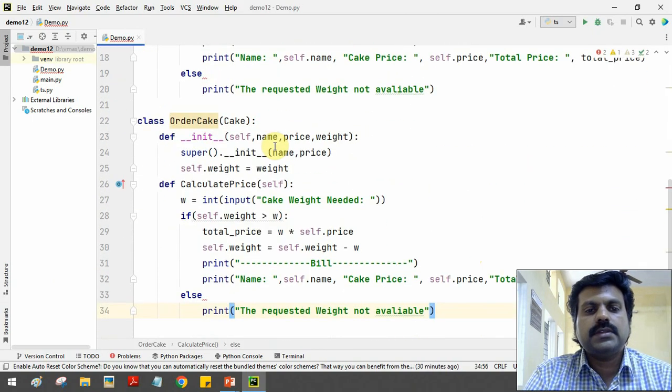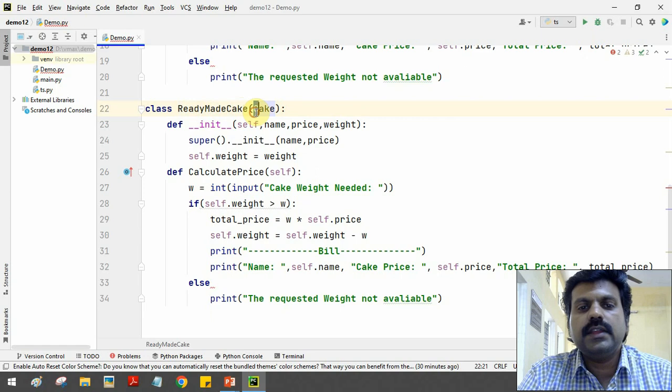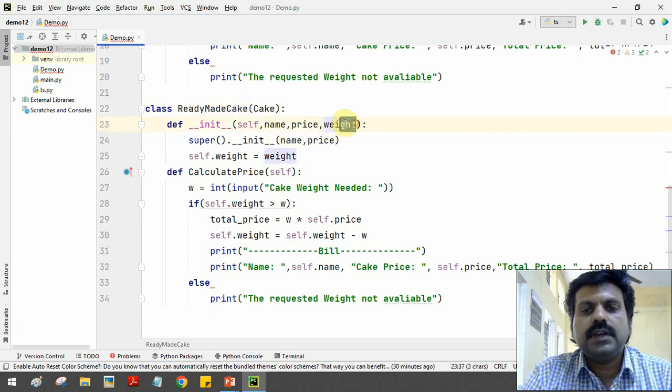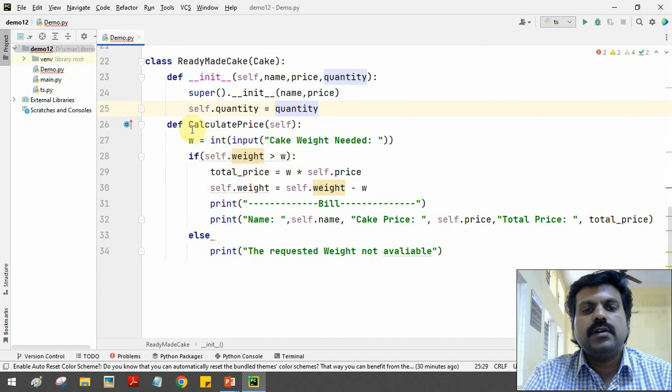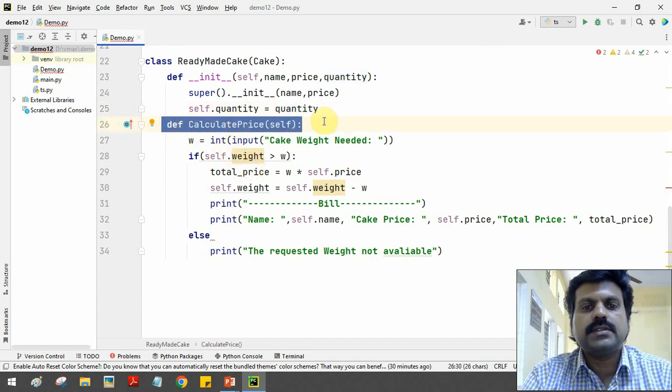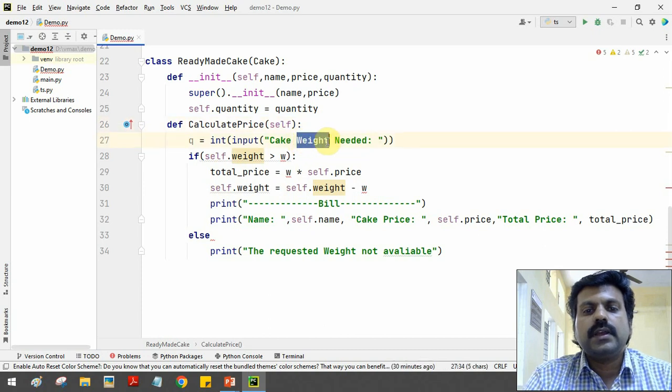So I have copy pasted that, and this is a ready made cake, which we are also inheriting from the cake class. And instead of weight we have to use a new variable called quantity, and this new variable we create by using self dot quantity, and this quantity we can assign. Okay, that is done. So over here also I am overriding the calculate price. When I am overriding calculate price we have to ask the quantity. Now it is not weight, it is quantity.